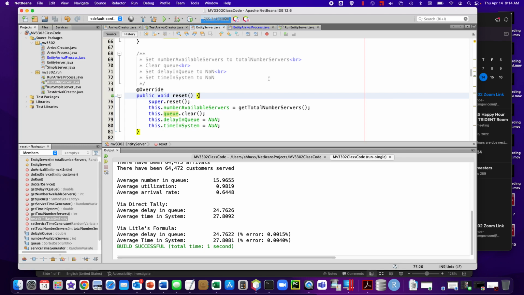So at the end of one of these runs, you might have a bunch of entities sitting around in the queue. If you didn't clear the queue on the next replication, then those entities are still going to be hanging around. You would begin the next replication with a bunch of guys already in the queue, and that's not what the model says you're supposed to do. You're supposed to begin with nobody in the queue. So that's why this reset method is around.